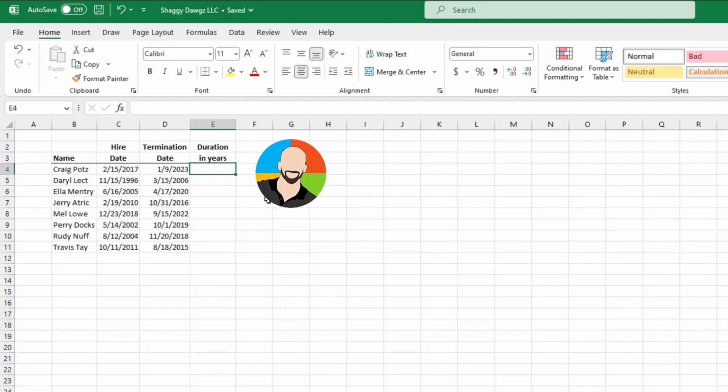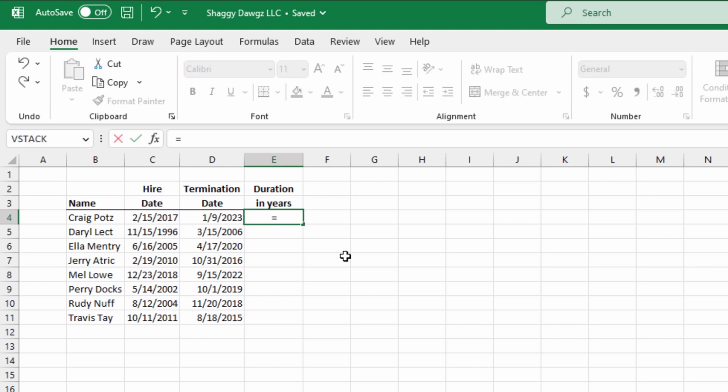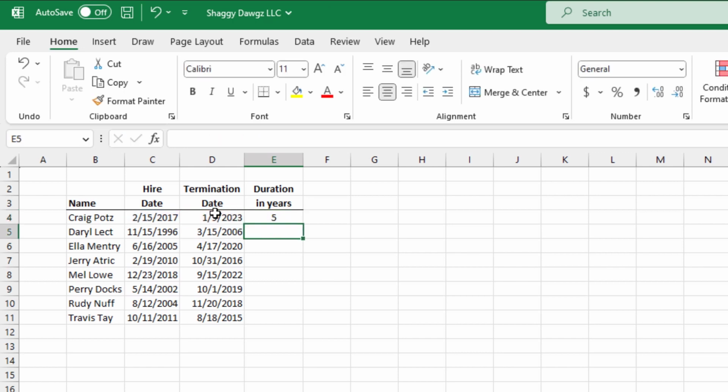Let's take a look. Here we have a list of our old employees, the dates they were hired, the dates they left the company, and let's just say we want to see the duration in years. So we'll go up here and type out equal date diff, open parentheses, click on our starting date, type a comma, click on the end date, type a comma, then do an open quote, letter Y, close quote, close parentheses, press enter, and there is our duration in years.